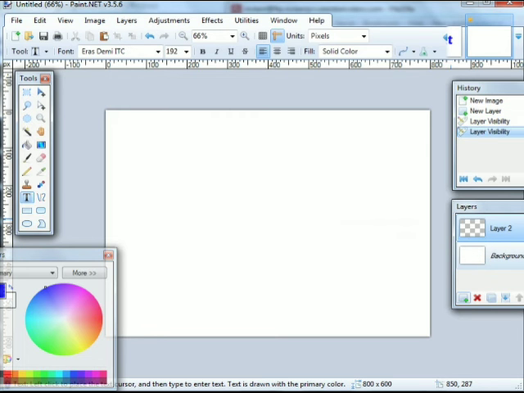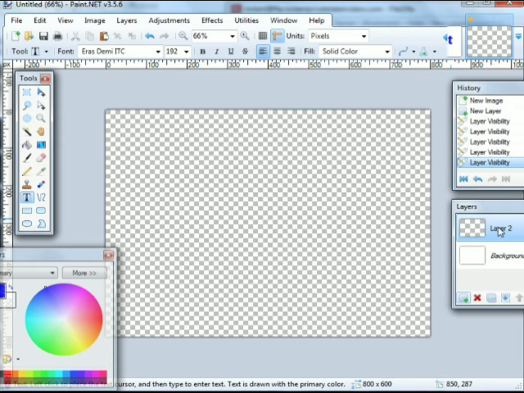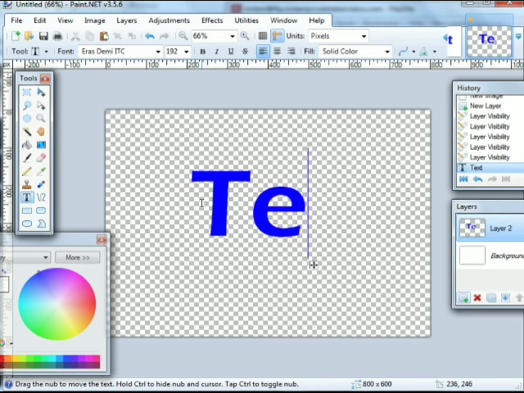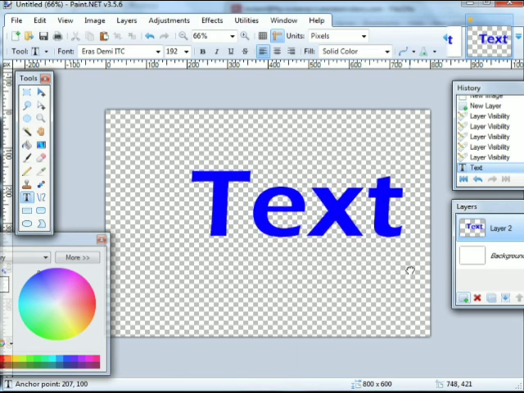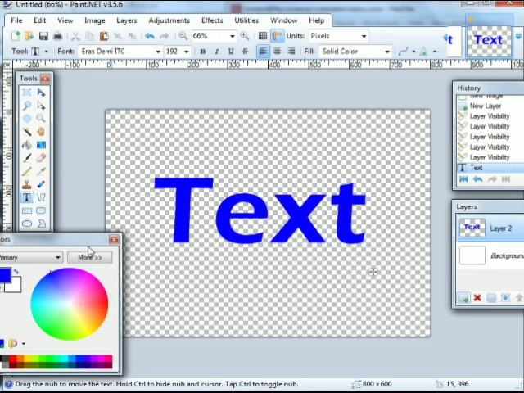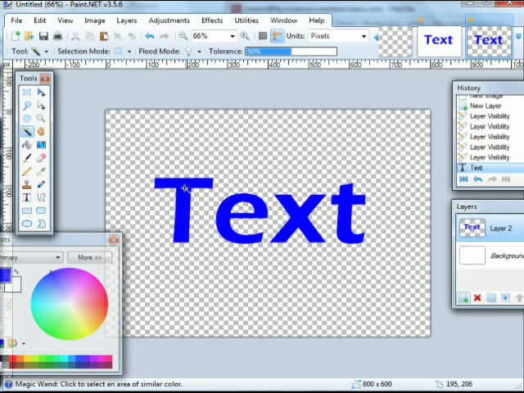So I'm going to uncheck this. All that means is that it makes it disappear just for the moment. And I'm going to click on the same text, click text, and add the text that I want to. And the next thing I'm going to do is use this magic wand tool. What this magic wand tool does is it allows you to select an area.